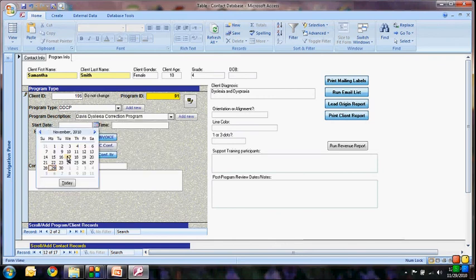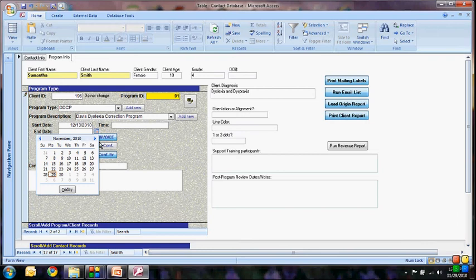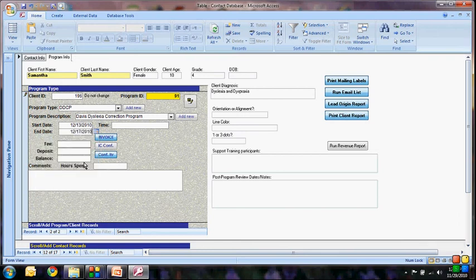And they've decided to come December 13th through December 17th. You've set up 8:30 a.m. to 3:30 p.m. as the program times. Fee, whatever it is you charge. And they haven't paid you anything yet, so you're going to put the balance in there.